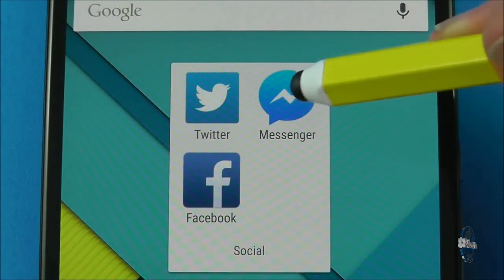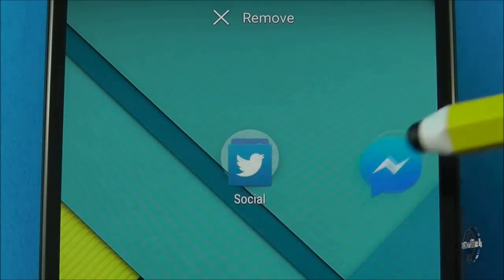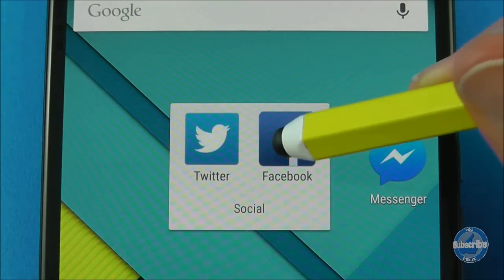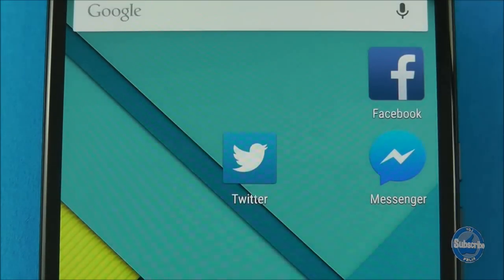To disband the folder, long press on the icons in the folder and then pull them out and drop them on your home screen. When one icon is left, the folder will automatically disappear.